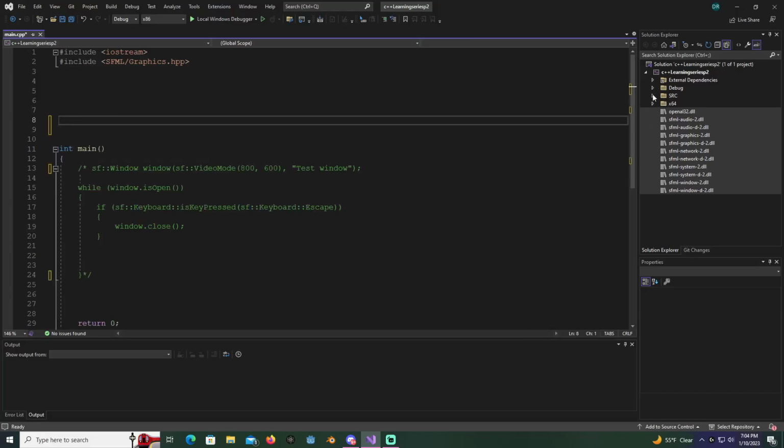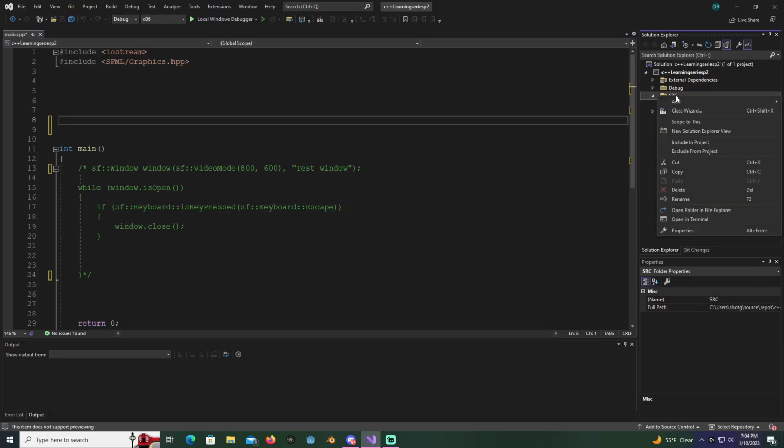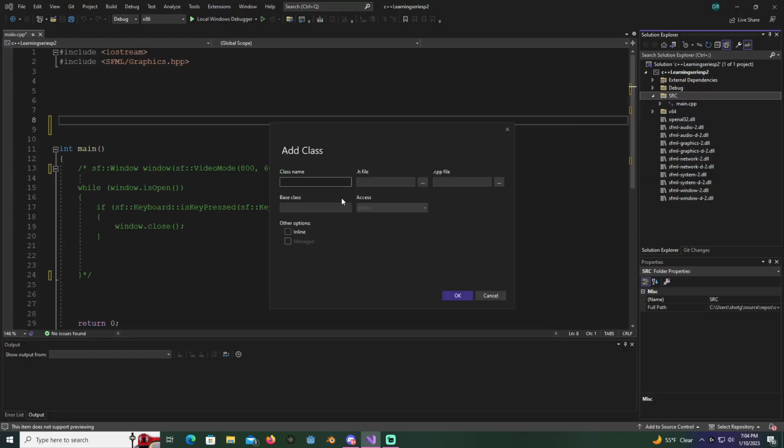What we'll do here is go to our source folder. We're going to right click, we're going to add a file, and we're going to do this through a class. Now, you can create each file individually, or you can create a class. We're just going to name it logger. That's what we're going to name it, logger.